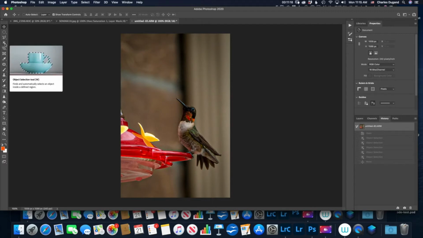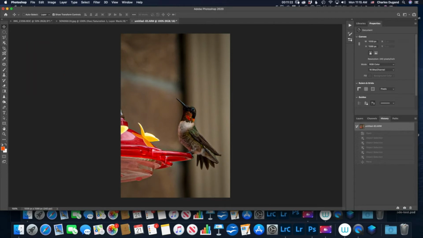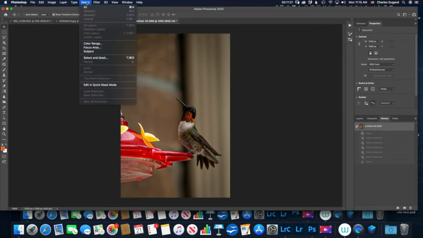Now there's some others. You'll notice here, by the way, that they do show you how the tools work when you hit the pop-up. When you go above, you'll see Select. Okay, there are some selections based on this too. For example, select color range or focus area, and the best one of all is select subject. This thing is brand new and it really works well. Select and mask is another feature that's important to know, and I'll show you that in a minute.